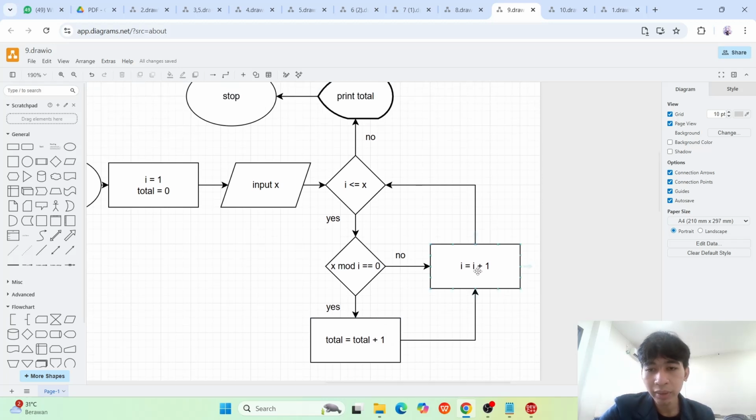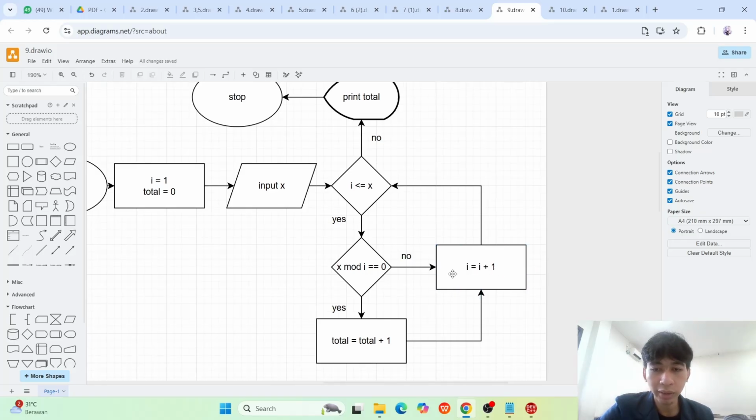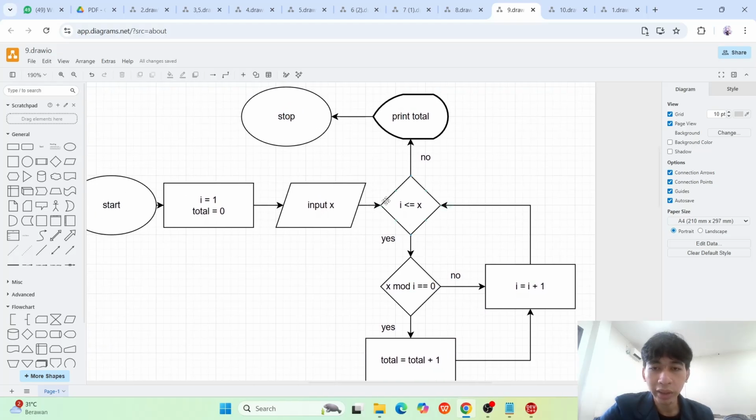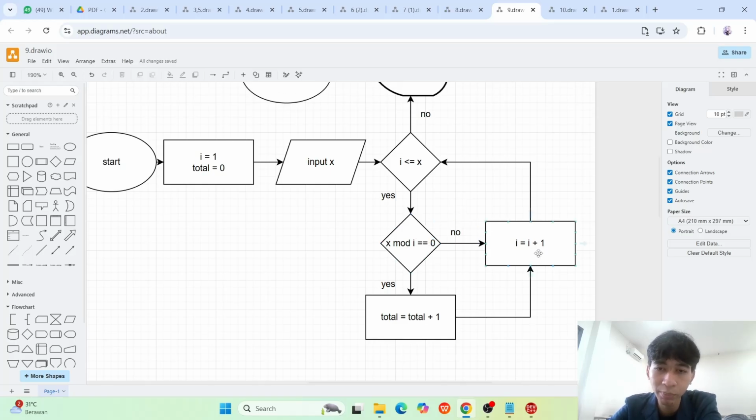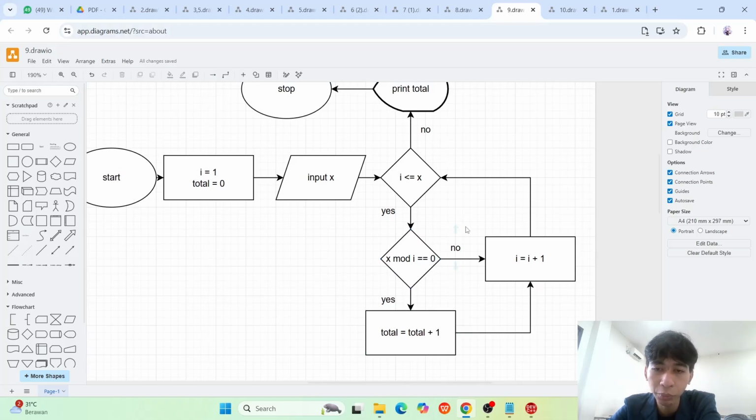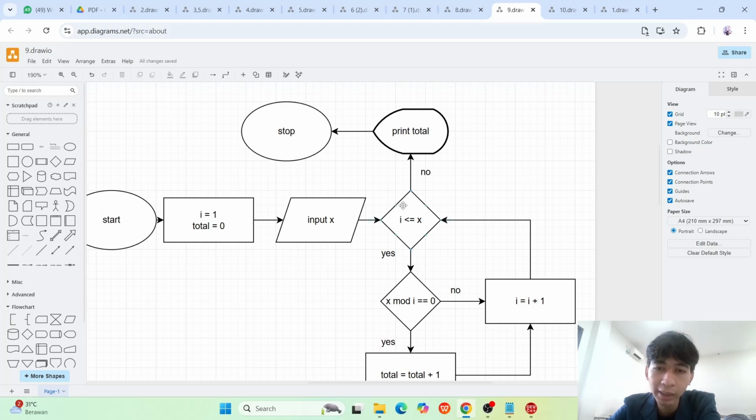And then I is plus 1. So the I value now counts up also. This is the counter for I and total. And then we run these decisions again. If I is less than x, if yes, is x modulo the I value, which has now changed to 2 because it counted up, equal to 0? And total counts up again, equals 2. And now, until I is more than x, these decisions keep running. Then it becomes false, and then print total. And then the program will stop.